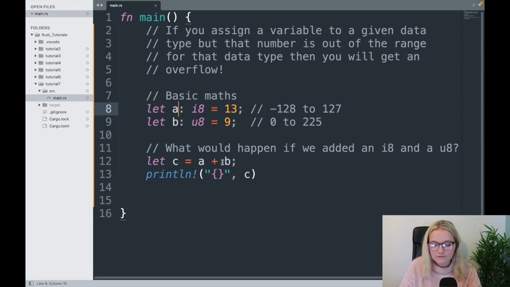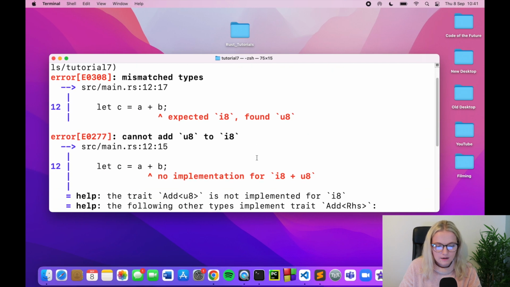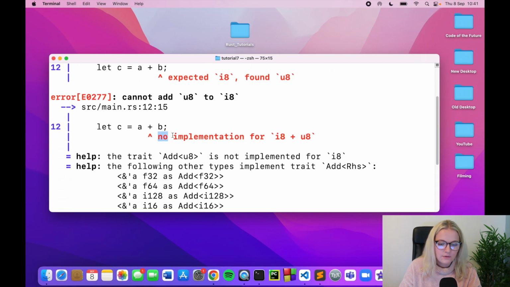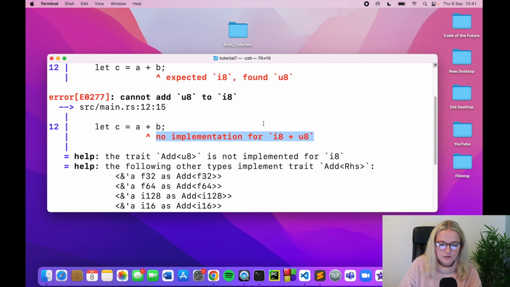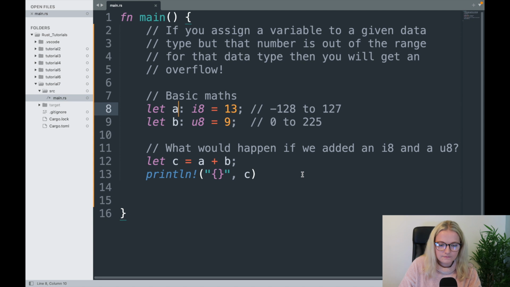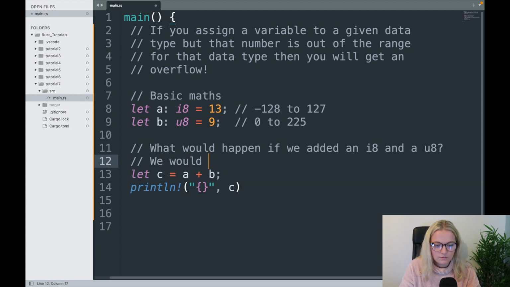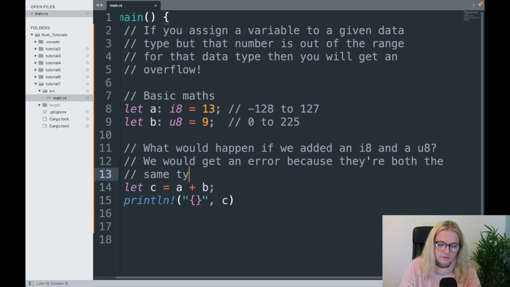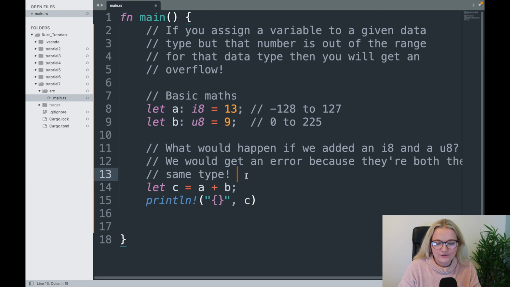So ideally, Rust wants you to add two values together that are the same type. And there's no implementation for I8 and U8, so we can't do it. So I'll just put that: we would get an error because they're not the same type. So that's something that's a little bit frustrating in Rust. You can't add an I8 and a U8 together. Similarly, you can't multiply them together. They have to be the same data type.